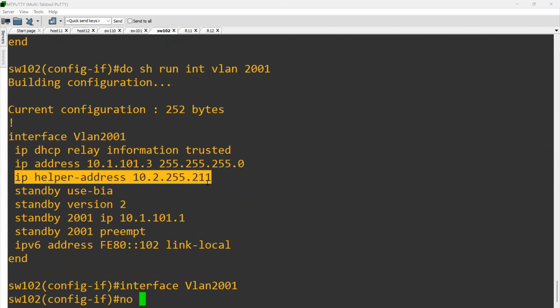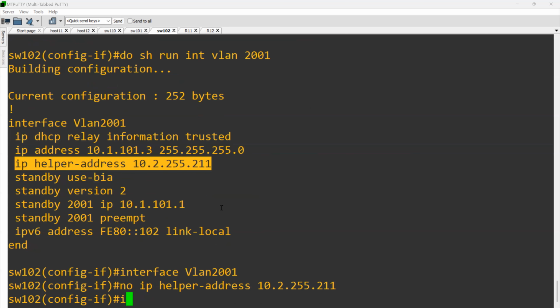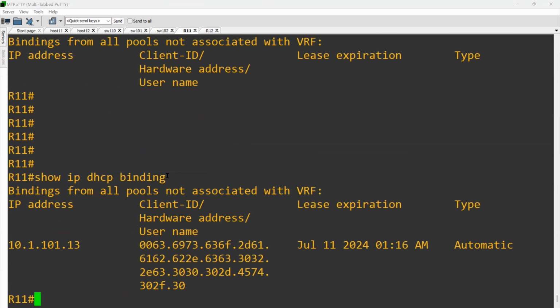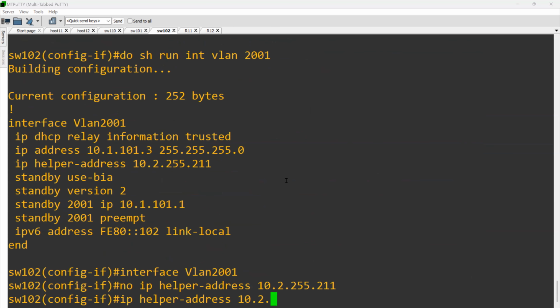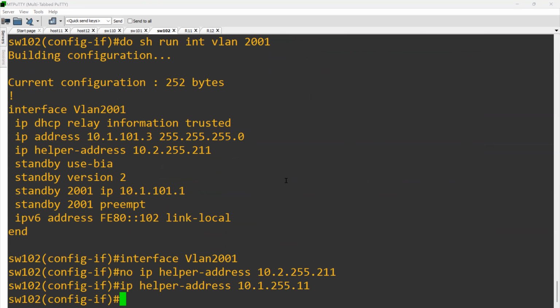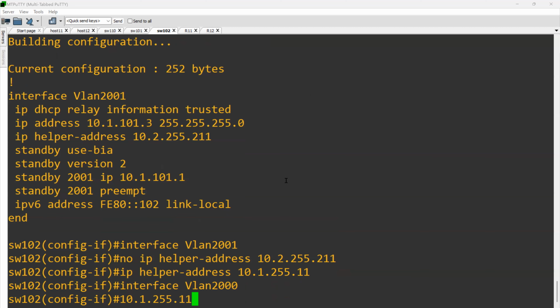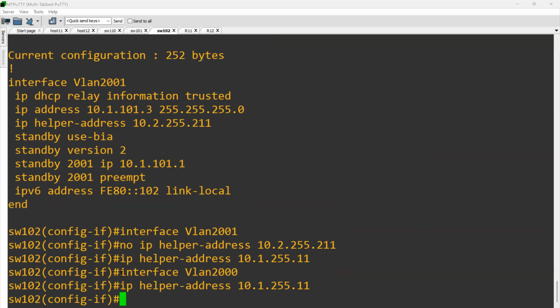let me remove this. What is our helper address? Our helper address is, what is that IP? Our helper address IP is the loopback address. Show run interface loop 0. This is our helper address, right? 255 this. No problem. I can go and give our helper address, and then I can go to VLAN 0. Our helper address is this.